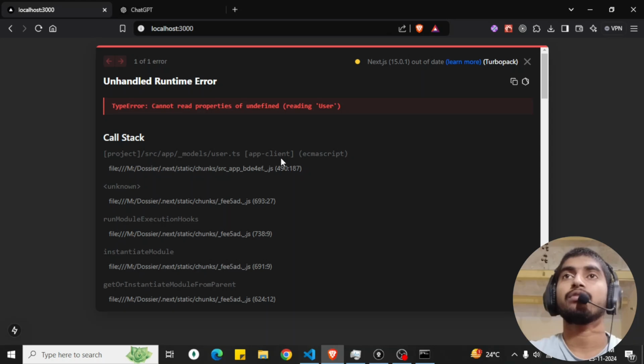Those who are using TypeScript and Next.js would be facing this problem. So let's go to the screen and see what this error is, and I will try to make you understand why this is causing and how to solve this effectively. Okay, as you can see on the screen, this is the error we are getting.